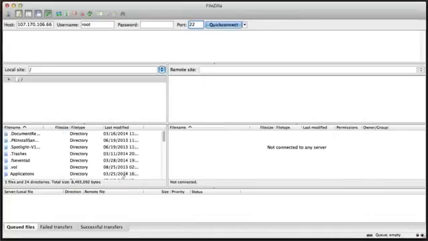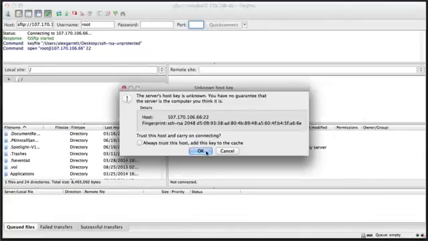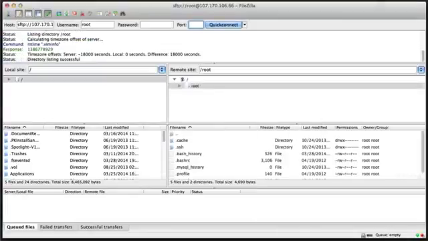So I'm going to click OK, and I'm going to click Quick Connect now. Obviously, I don't need to supply a password. I'm going to click OK here, and that connects me as normal. So you can now manage all of your files as normal, connecting with your key.